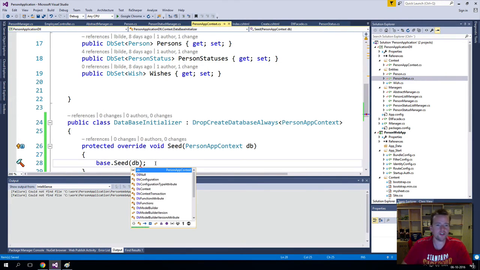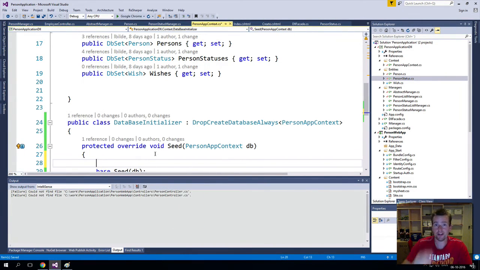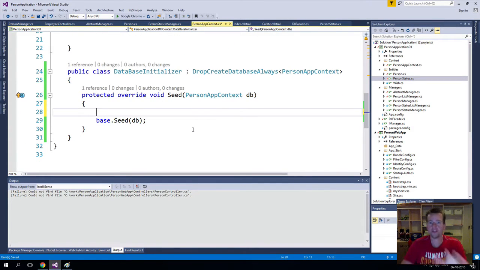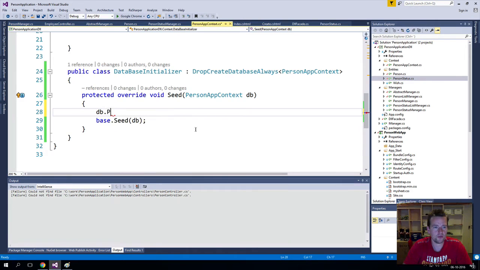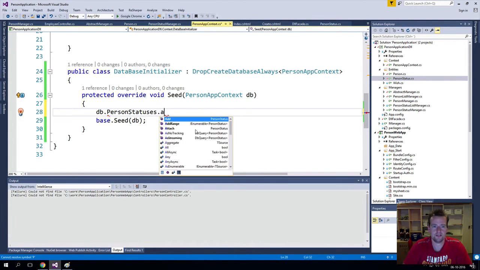And notice how close this is now to the abstract class, the one we just made before. This is not something I made. This is something that Microsoft made, by the way. So let's start out by saying I want to add a person status. I'll say DB add person status, and then I'll say add. That's how simple it is.